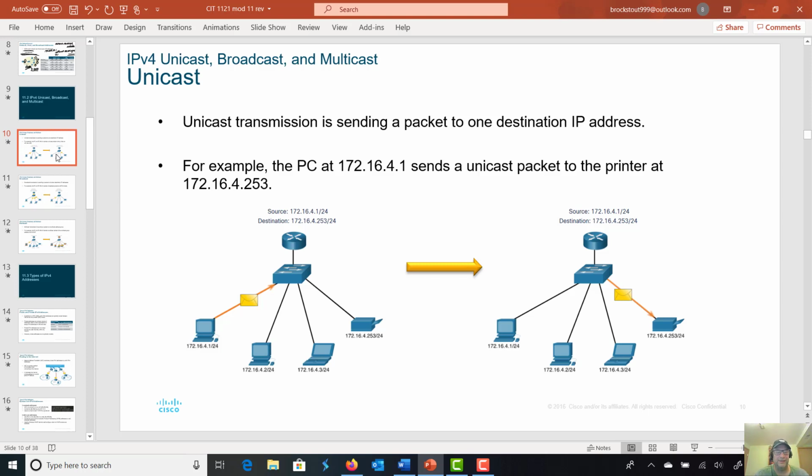In this case, device 4.1 wants to send information to the printer at 4.253. No big deal. Source and destination are posted as unicast values. And this is how we get most things done. So most devices are trying to unicast to another device.